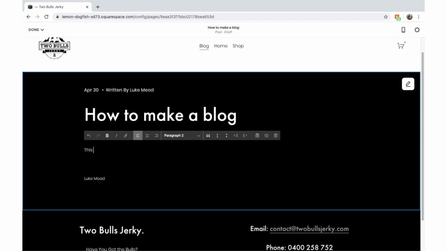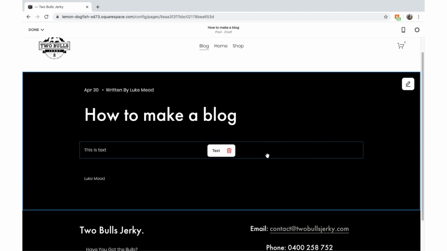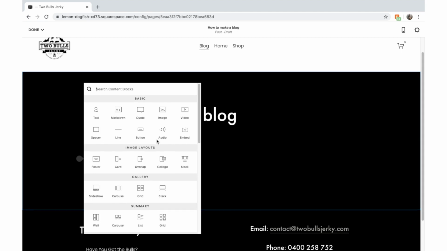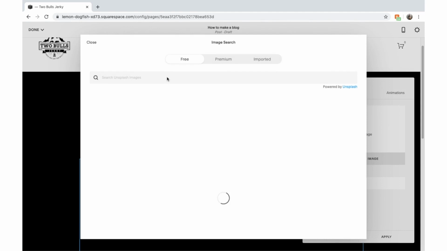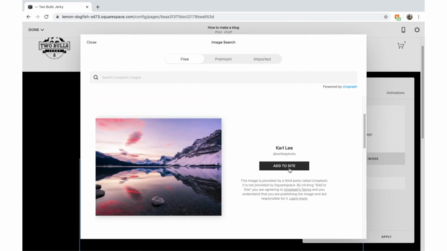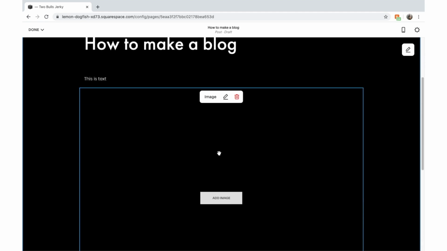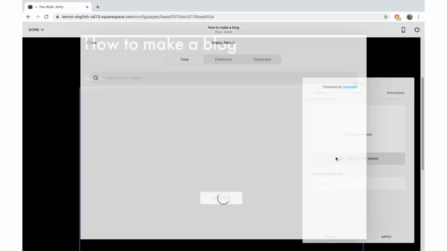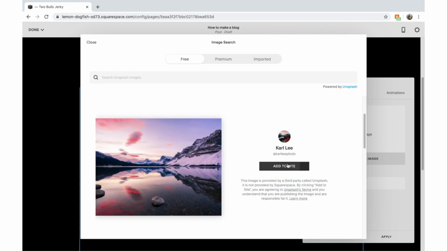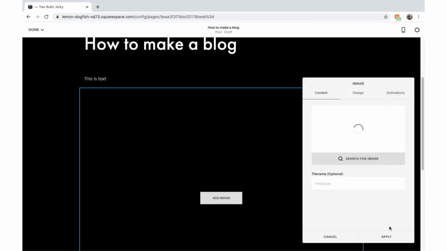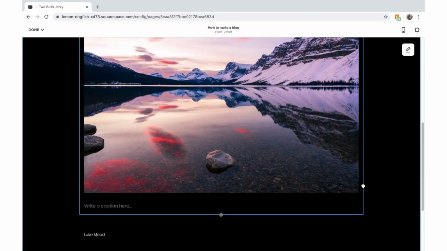This is text. And Squarespace gives us options to go in here and add all the other stuff we like to add, like images. We can search for an image, type in blog. Let's just add that one there. Thank you, Carl Lee. Hit apply. Let it load first. It's just taking forever because COVID-19 means everyone's on the internet.